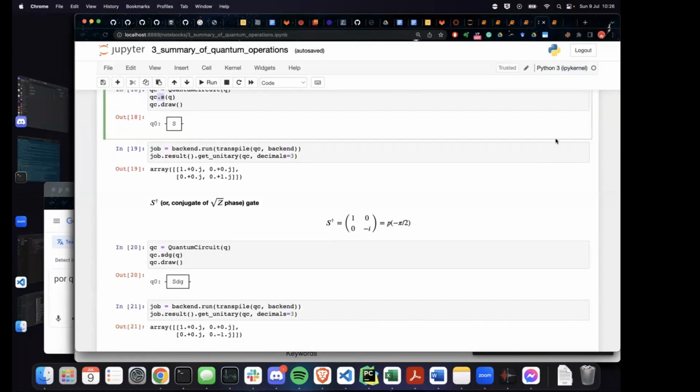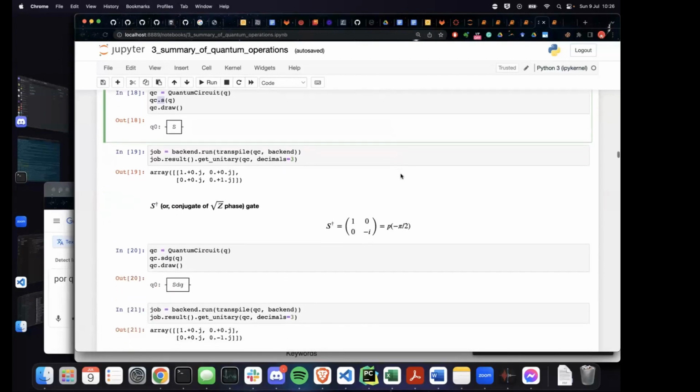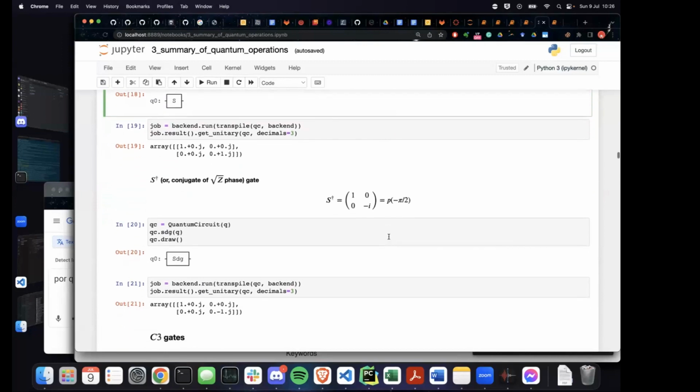And this is the conjugate of S, which means it is the same one. We add a phase of pi over 2, but the conjugate adds a phase of minus pi over 2. And in this case it is called SDG.